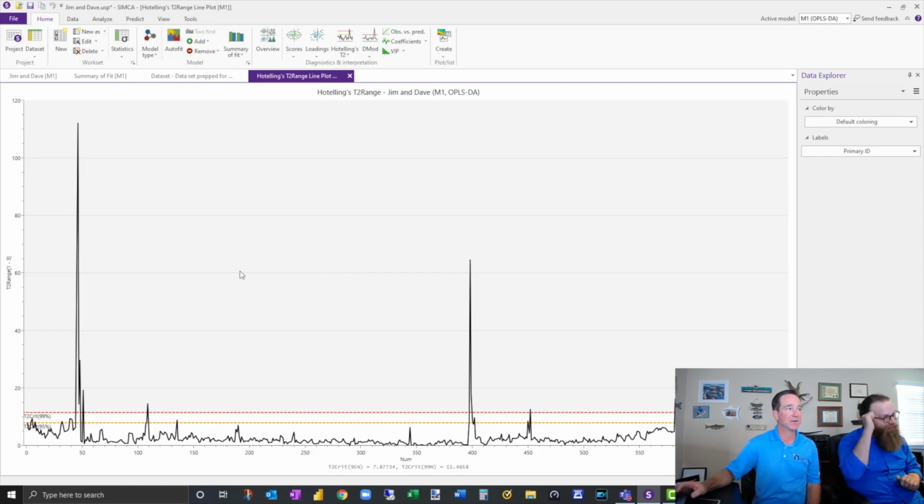But the reality is, with these tools I don't necessarily have to understand the mathematics behind it. I do have to understand why I use it. What I'm looking at here is the T-squared calculation on all the different batches, and you can see there are several really big outliers.